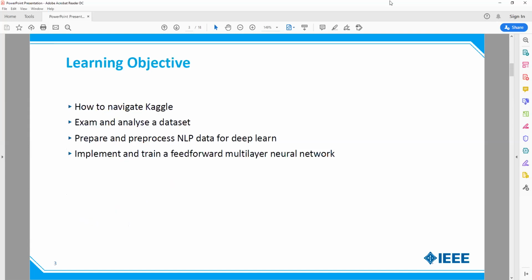The learning objectives for this session are how to navigate through Kaggle and how to utilize it fully, how we can examine and analyze a data set, specifically data sets containing text, how we prepare and pre-process NLP data for deep learning, and the key focus is to implement and train a feed-forward multi-layer neural network for this session.